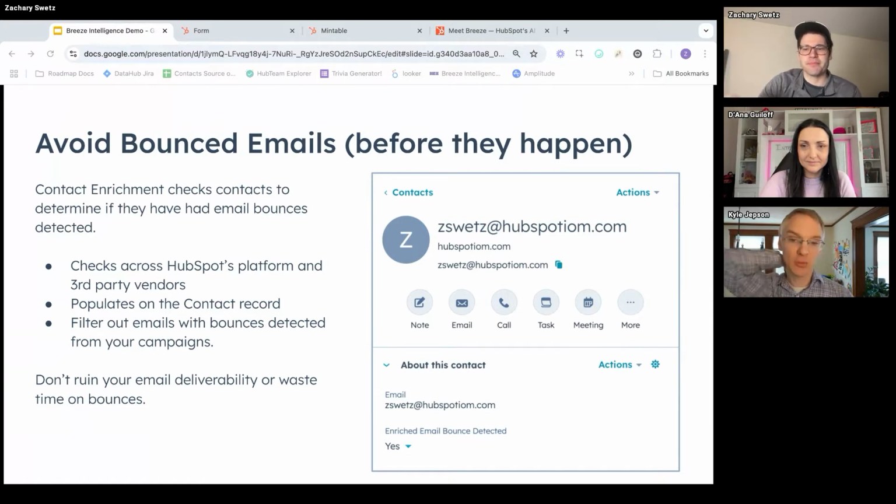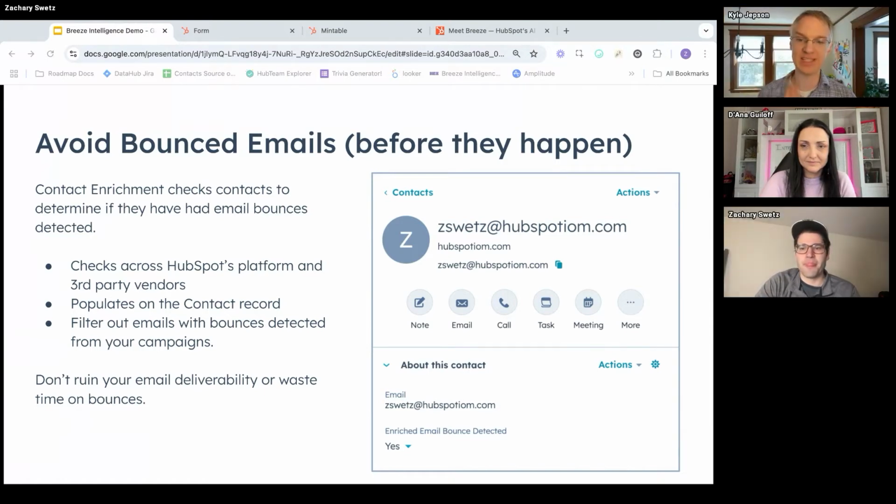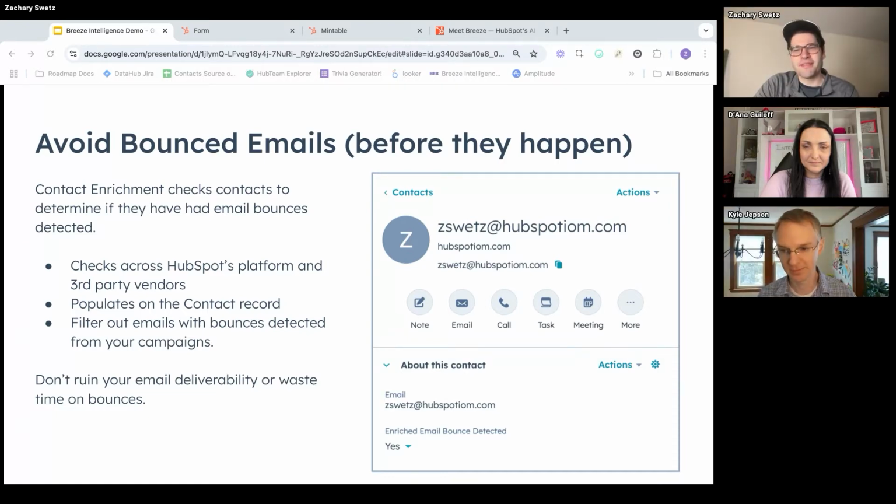Got it. So the global bounce feature is just if I send an email from my HubSpot account and this particular email address bounced, now it is flagged as a bounce in my account. But what this is, even if I haven't emailed this person, if HubSpot, using its various data sources, knows that this email address is invalid, it will flag it in that property. Yep, exactly. It's a bit more proactive version.